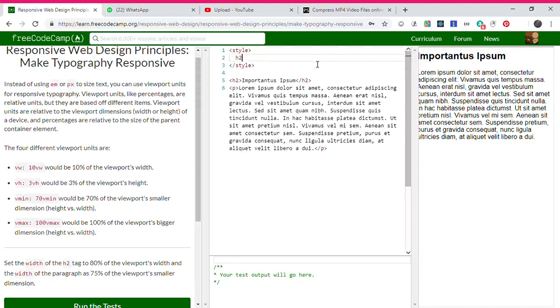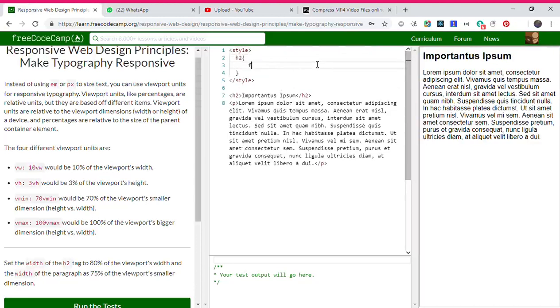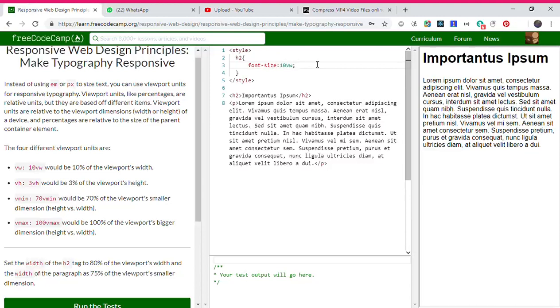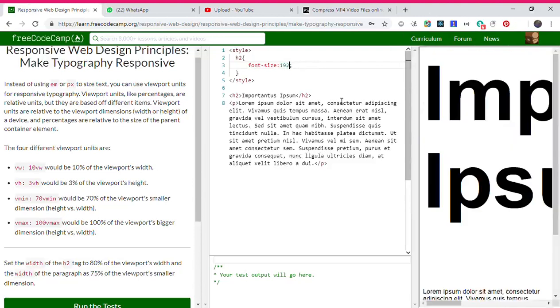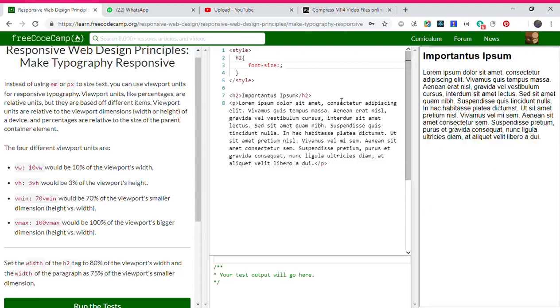If I go to H2 and put a font size of 10 vw, you see the size increase because now the size is 192 pixels. Okay, I don't know if it is exactly that. Let's just try. Yep, I knew that. So it's 10% of the viewport's width, but not the actual 10%, because it's taking the width of this box right over here.